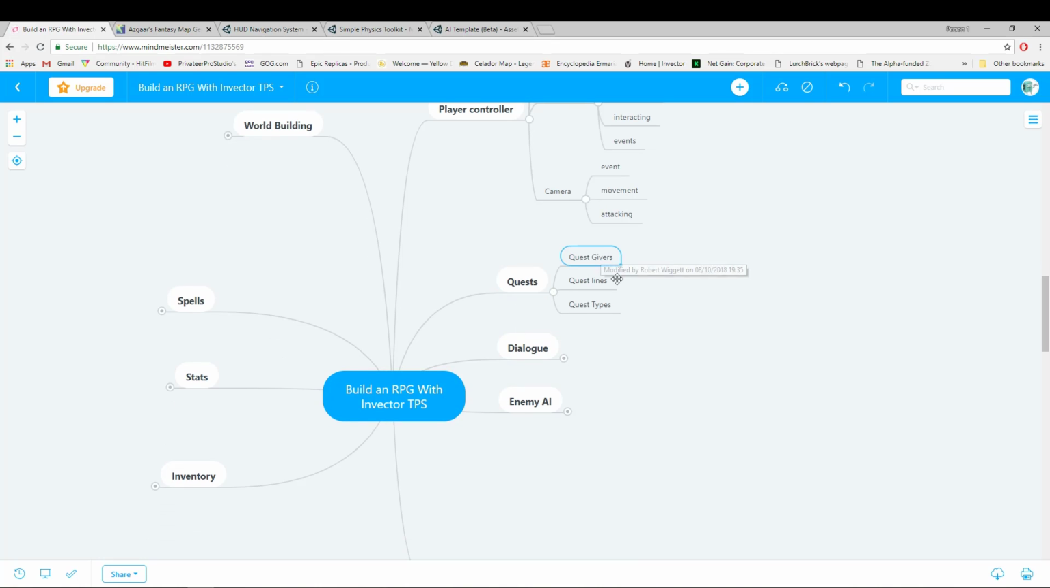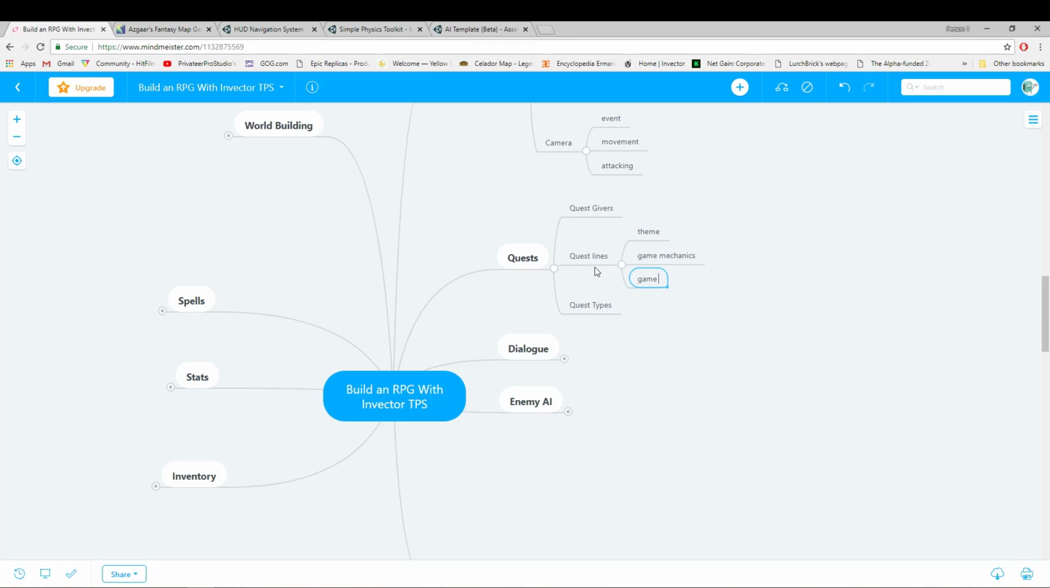So I've got here quest givers. We need to think about how we're going to set up the NPCs to give quests, what that's going to look like in game, how that's going to read out. Quest lines, we need to think about, so things like theme, game mechanics, game flow. The quest lines need to match the theme, which is the light-hearted adventure. So when we're writing the story side of the quests, we need to figure out how that's going to interact with the overall feeling of the game, or the atmosphere of the game.